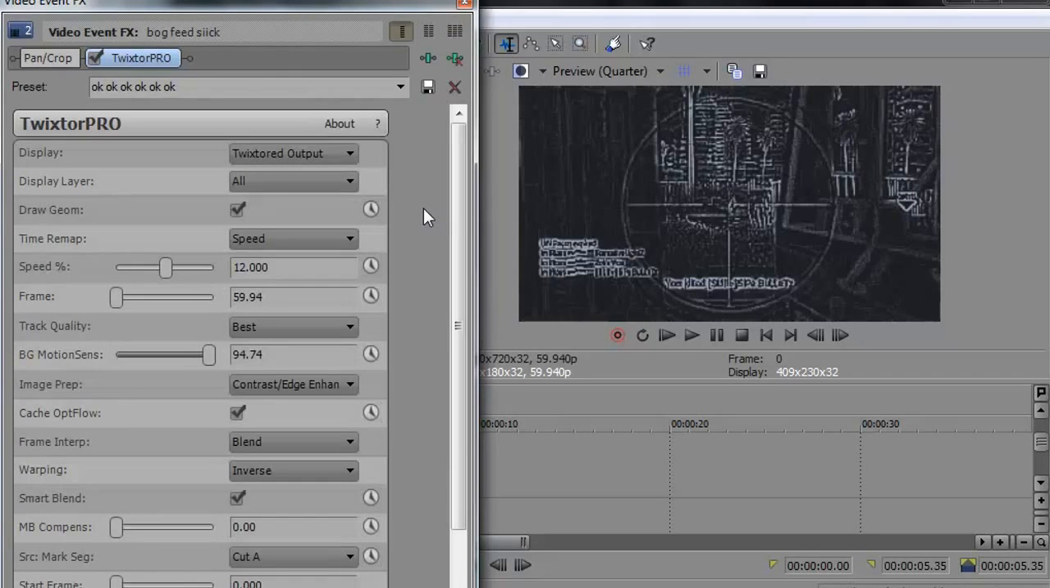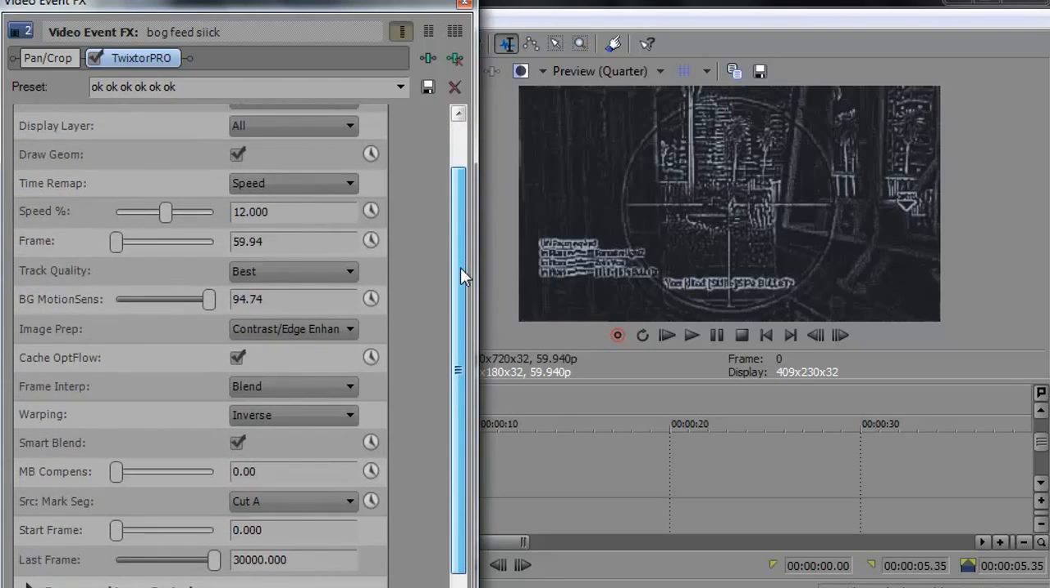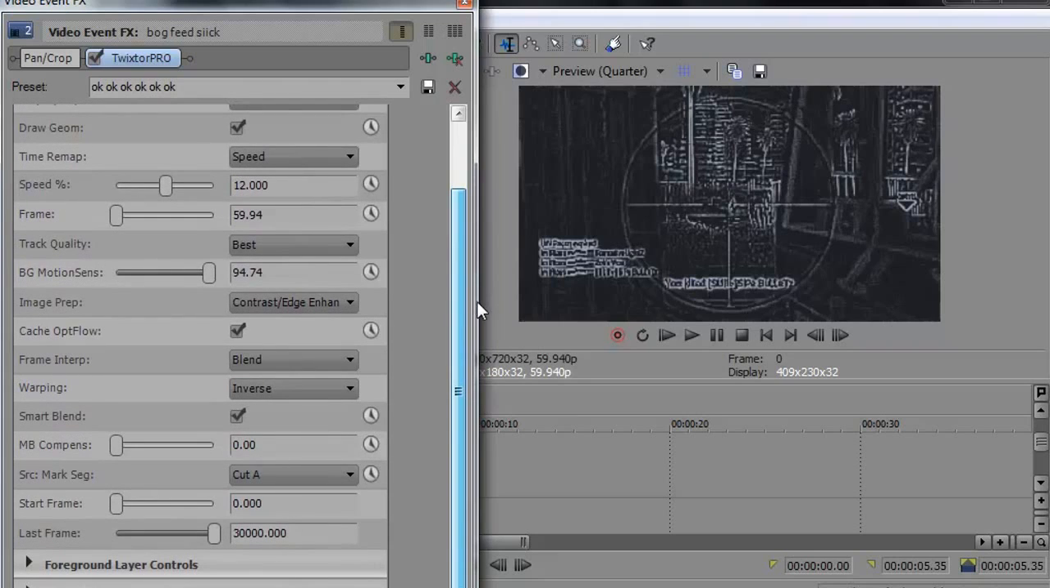Okay. Display, Twixter output, display layer, all. Draw neon, checked off, time remap speed, speed 12.0, frame 59.94, track quality best, background motion sense 94.74. Then copy that, and cache outflow is checked off, frame insert, blend, warping, inverse, smart blend checked off, MB common sense zero, and cut A.